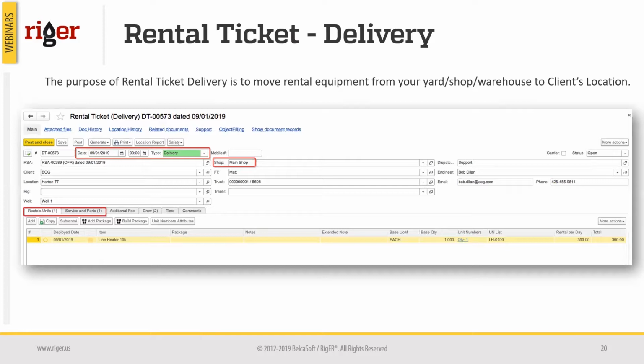The purpose of rental ticket delivery is to move rental equipment from your yard, shop, or warehouse to the client's location for the job. It's very important to select the correct document date and time in the rental ticket, because by this date you will have a list of rental equipment which is available at that time for dispatch. If you change the date and time of the rental ticket, the list of rental equipment available for selection will change accordingly.